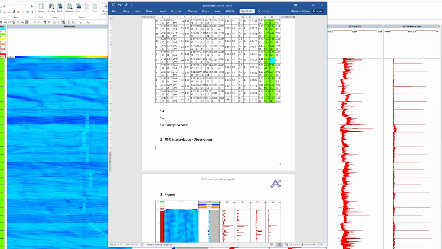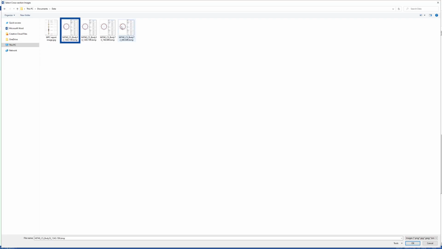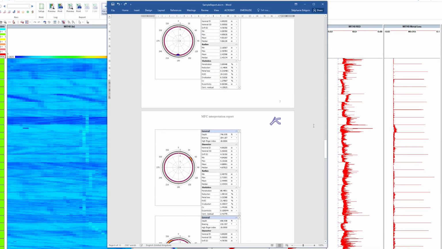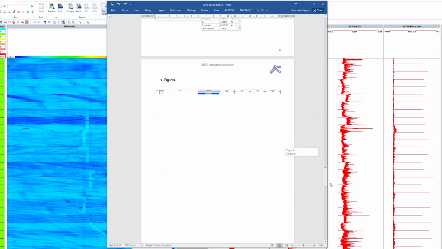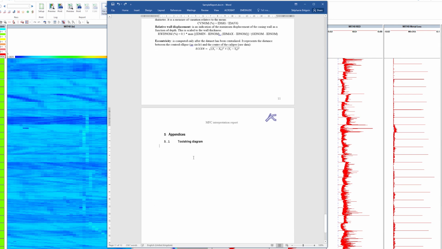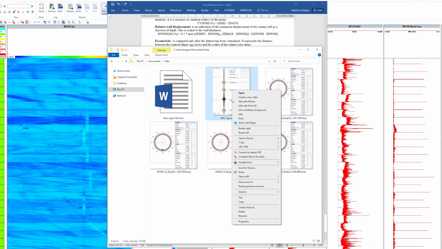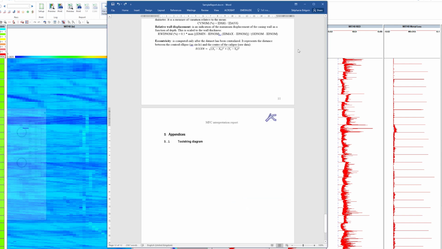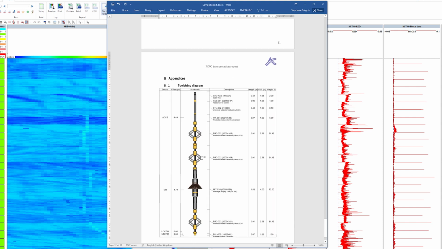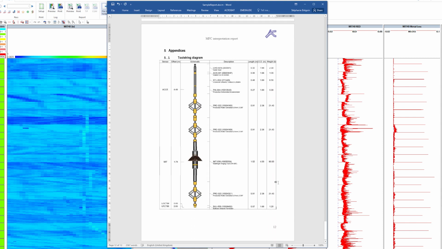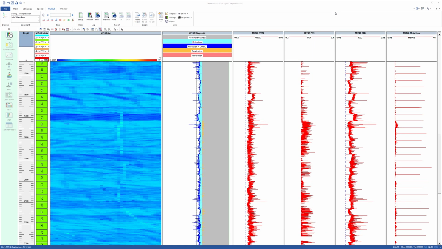The MFC cross-sections can be called from the cross-section button. These are pasted as bitmaps. The text on the report is typed as with any other Word document. Other images can be copied and pasted into the report. This concludes the video on MFC Automatic Report.